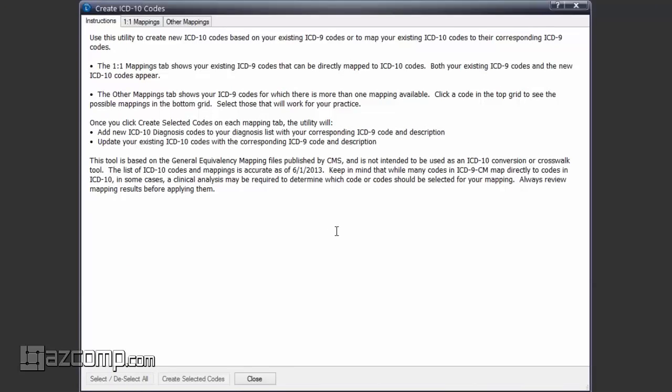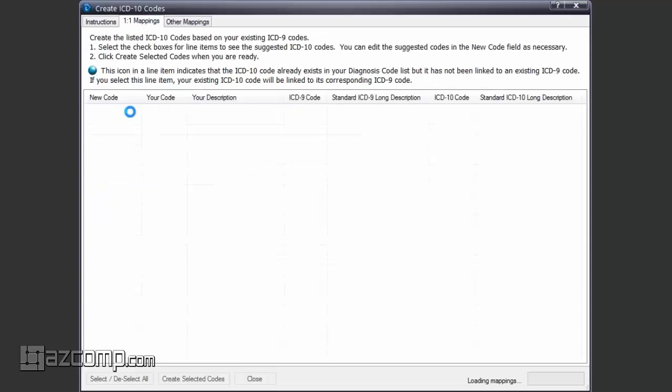So the way that this tool works is it is going to look at any of the codes that you currently have in your system, so any of your ICD-9 codes that are already in that diagnosis list. Then, based off of the GEMs, the General Equivalency Mappings that were published by CMS, it's going to suggest any of the ICD-10 codes that are on that list.